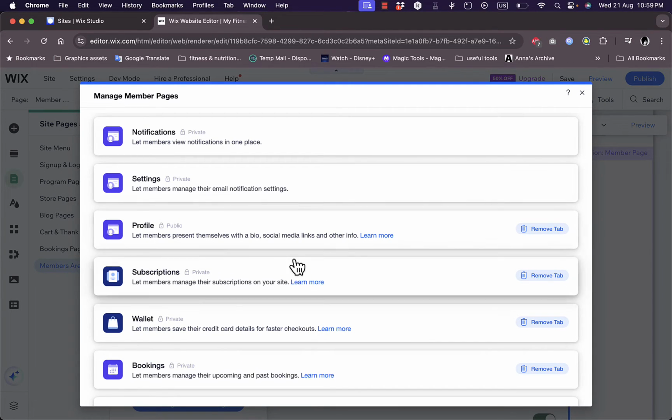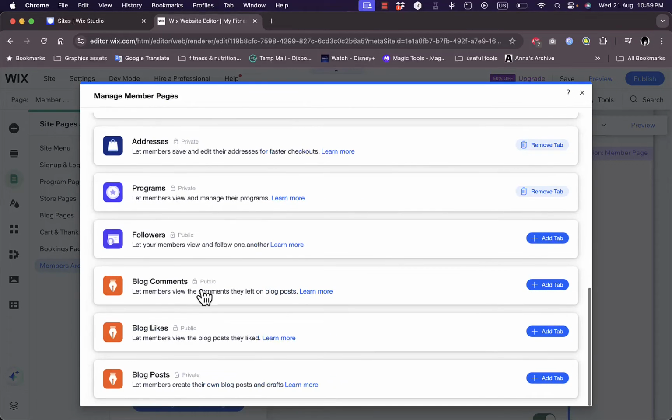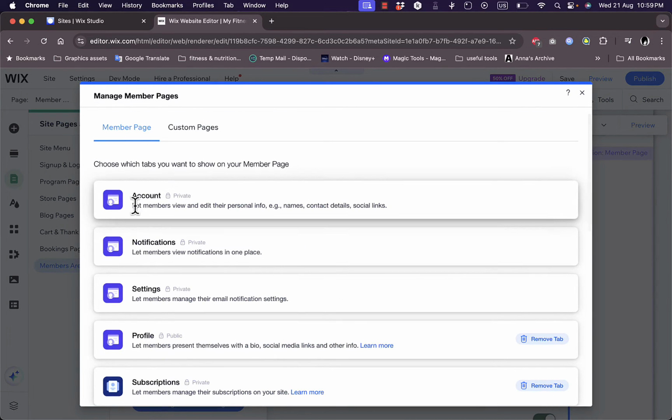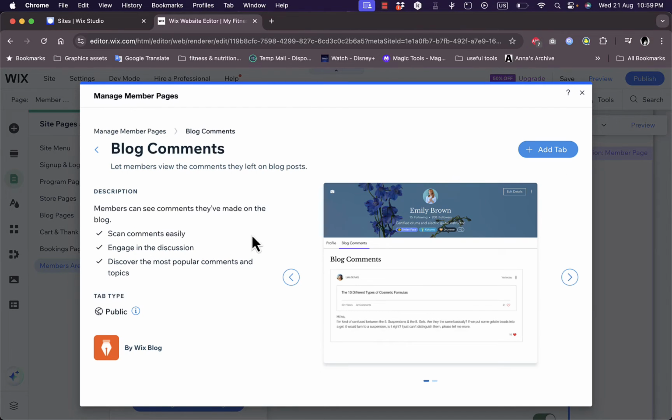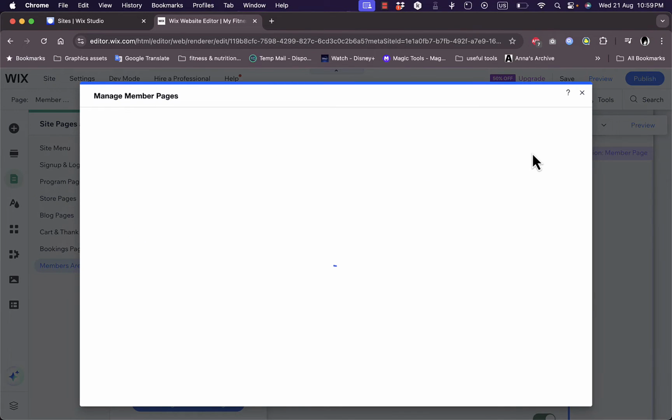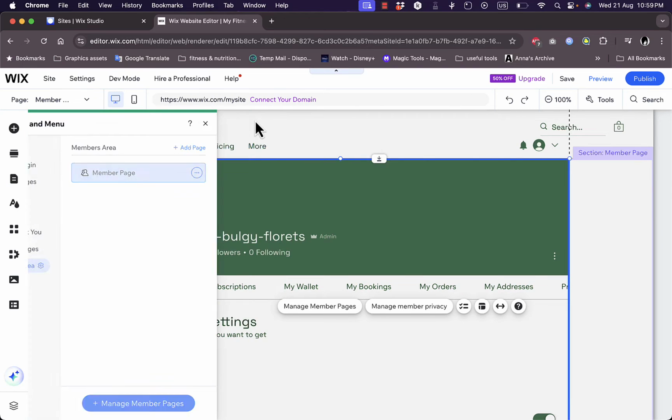These tabs are already on your website, as I showed you, the profile, subscription, wallet, and so on. And here you can add other tabs such as followers, blog comments, blog likes, and blog posts. So if you go ahead, for example, on the blog comments, you can add the blog comments here by Wix, so add the tab. Okay, and let's close it now.